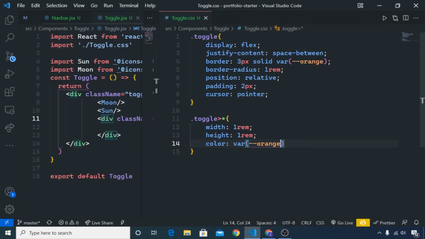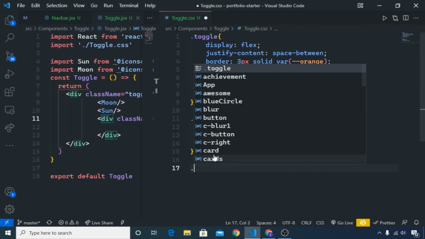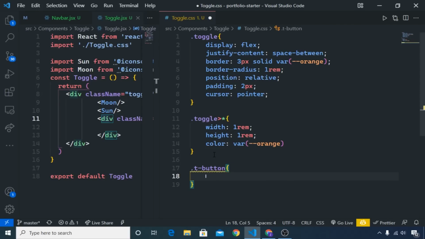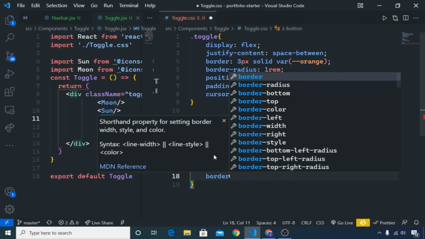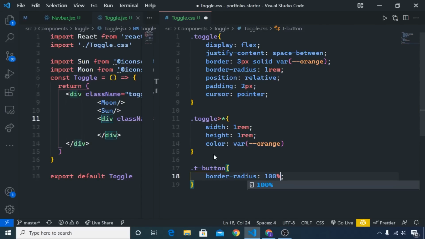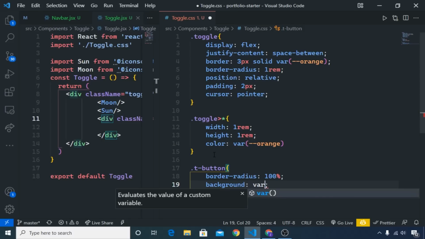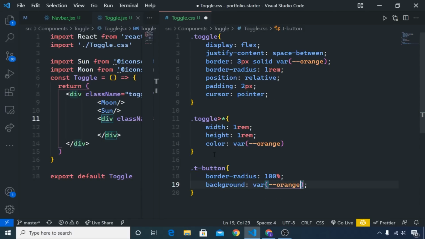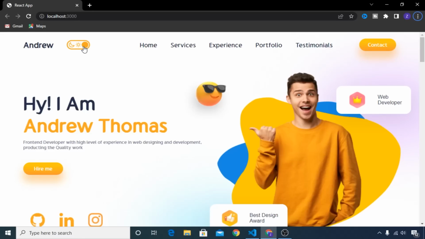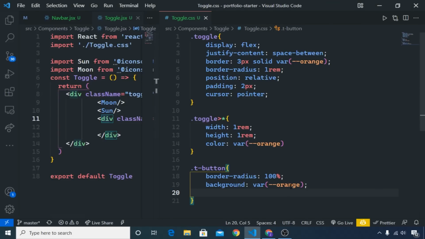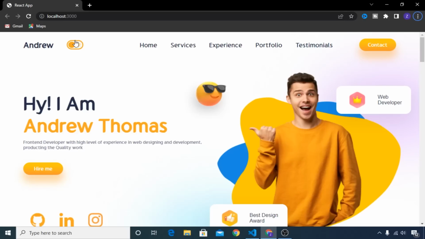So let's fix this. Now I am targeting the button with a button selector, and for this I am giving a border radius of 100%. After this I am giving a background of our color orange. Here we have this button, but this button should be either on the sun or over the moon. To make this happen, I should make its position absolute. Now let's see. Here we have this design. It's looking very cool, but now we have to add functionality to it.